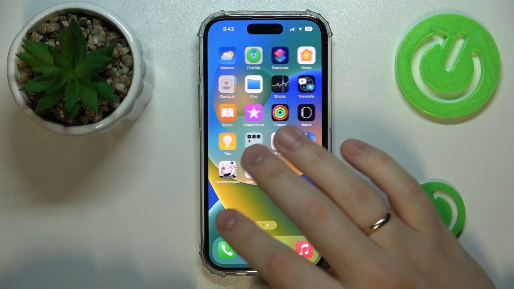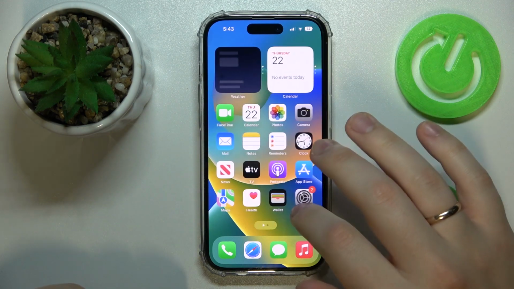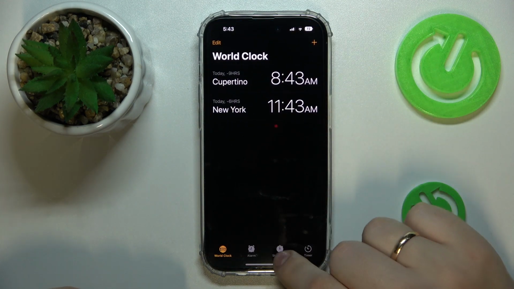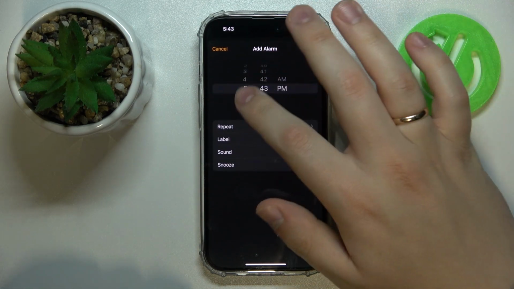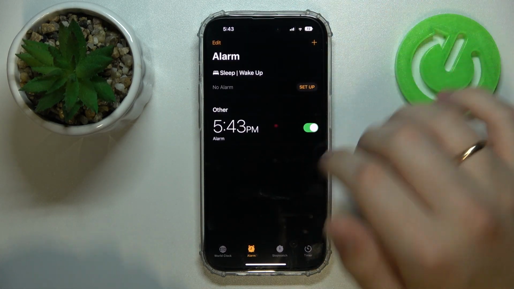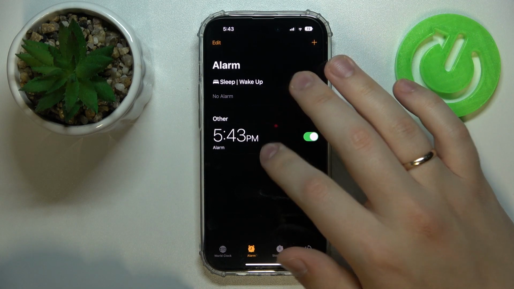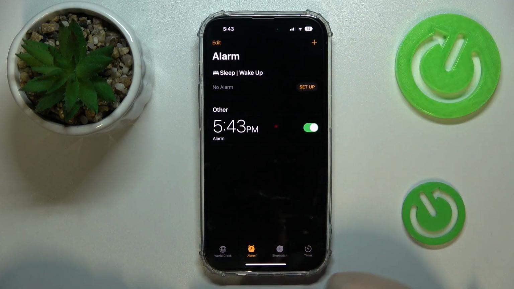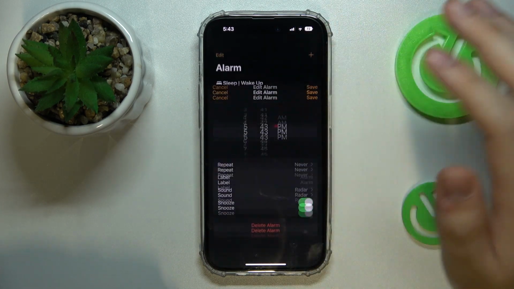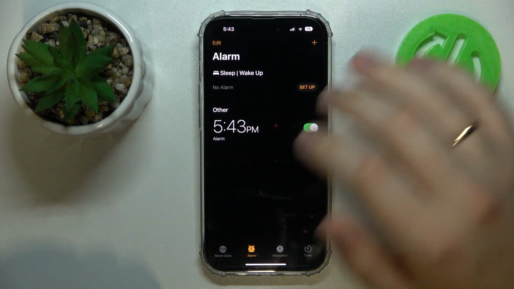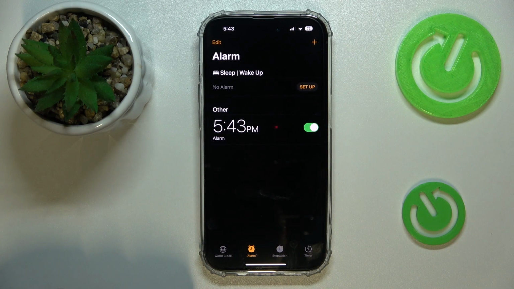So to start off, just open the list of alarms you have. Let me just set up some alarm to show you. Already in here, choose for which particular alarm you would like to change the tone. So I have only one, so not a lot of choice over here.